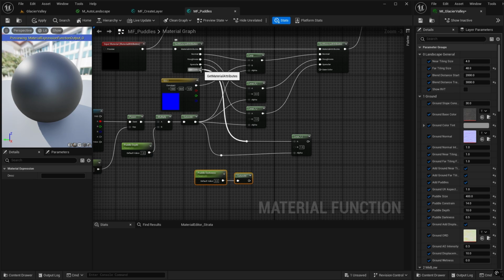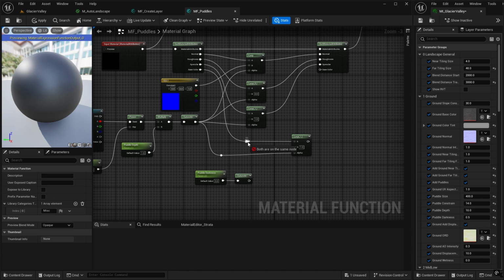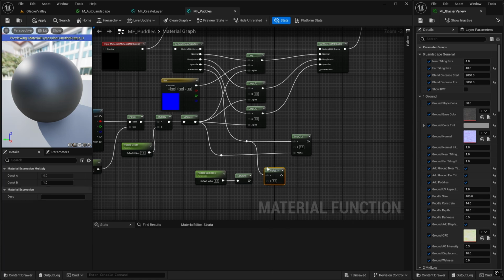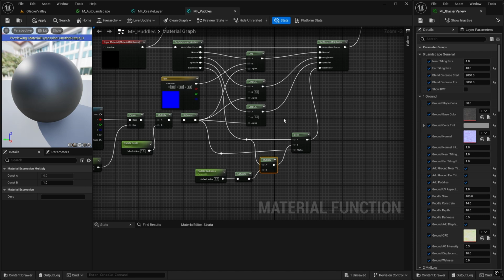So what we'll do is we'll take this out of here. In fact, we'll take it from here where we've done the little node, do a multiply, and multiply it by the darkness value, and then put that into the second pin of the lerp, and then that will be our base color. So just to reiterate, if there is no puddle, we'll just take the base color as it is. If there is a puddle, we'll multiply the base color by the puddle darkness value.